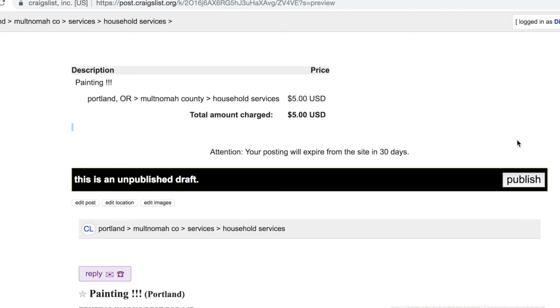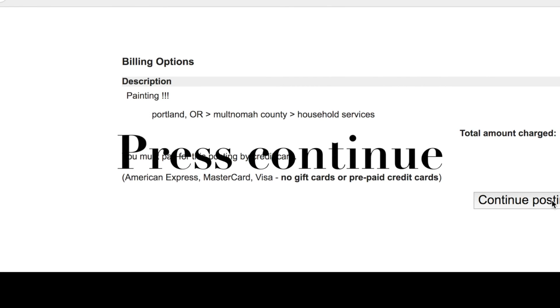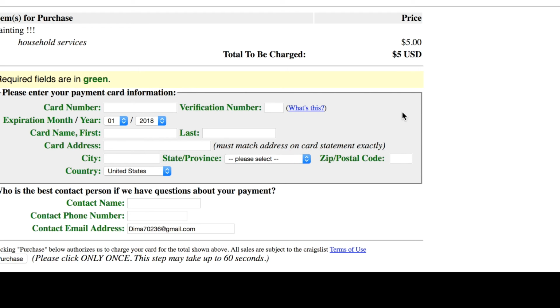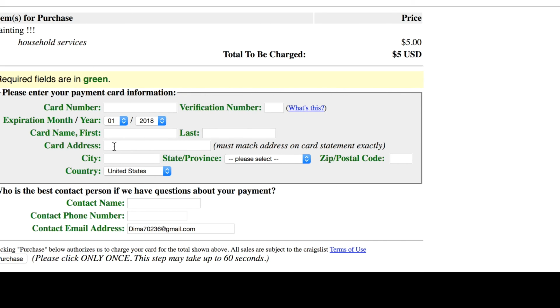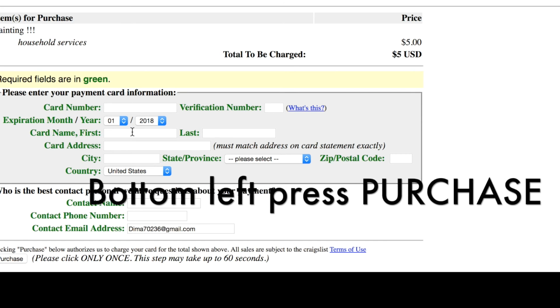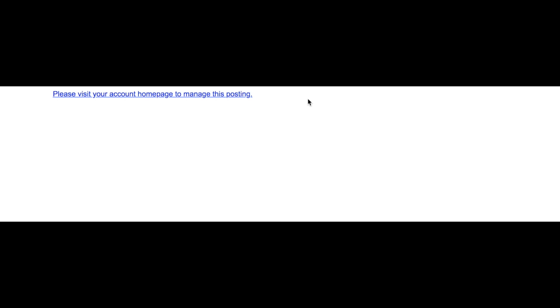So yeah. Next, what you want to do is push. I can't show you the top, my information. So on the bottom it'll say, please visit your account homepage to manage this posting. So you click on that and it'll take you to the page.